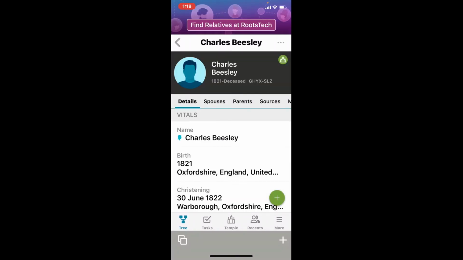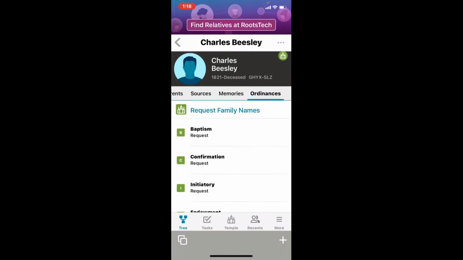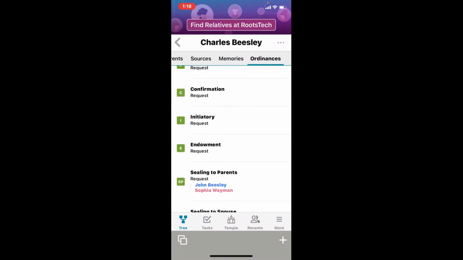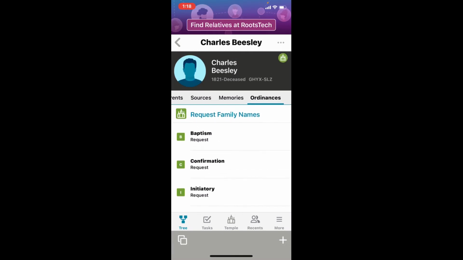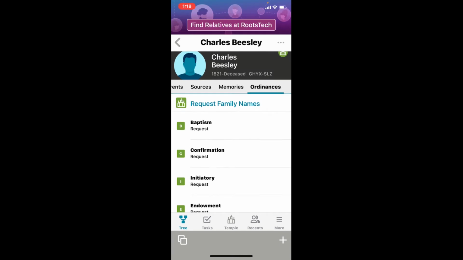Now, the second way to check is I scroll to the right in that top menu, and I select Ordinances. And up comes in green what temple work needs to be done for Charles. His baptism, his confirmation, initiatory.